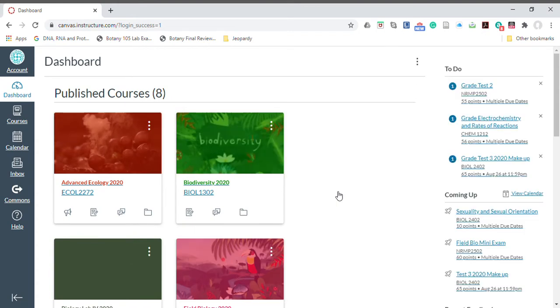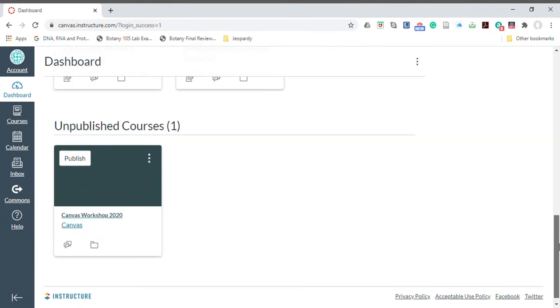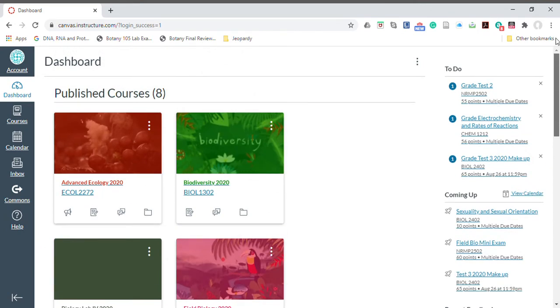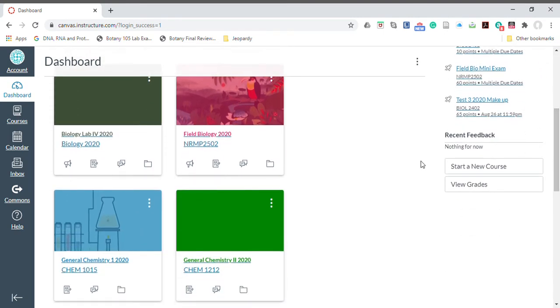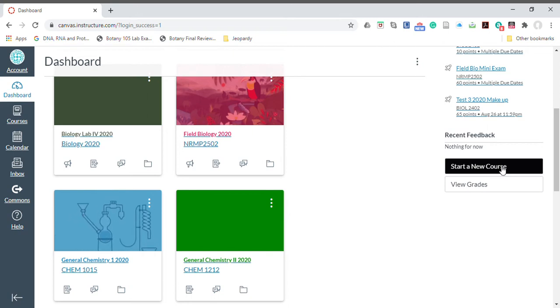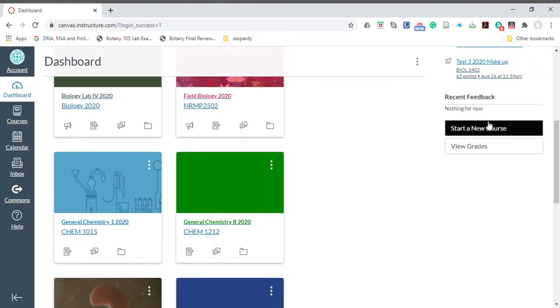Now, this is my dashboard. My dashboard will have all my courses that I'm currently teaching or have taught in the past, or even my unpublished courses. But to create a course, you need to scroll down and click on Start a New Course. If you're new to Canvas, the Start a New Course may be in the upper right corner, since you wouldn't have assignments and so forth as here. But whatever the case is, you have it on the right hand side.